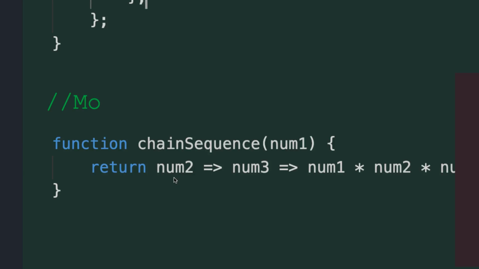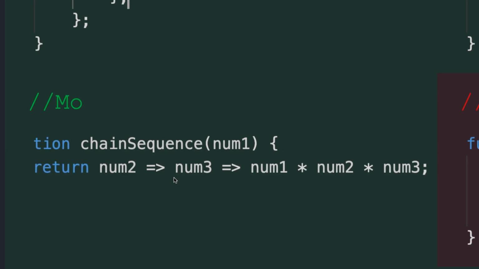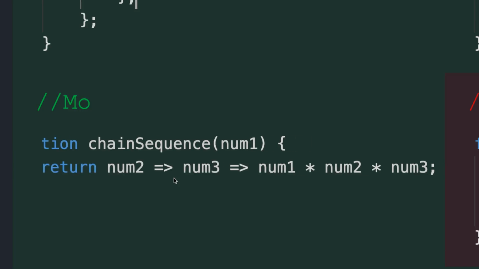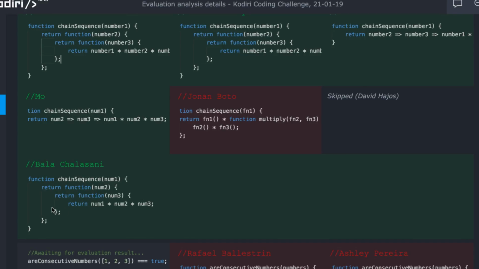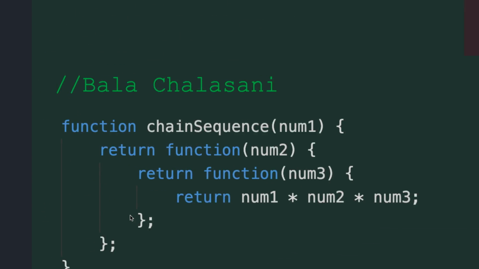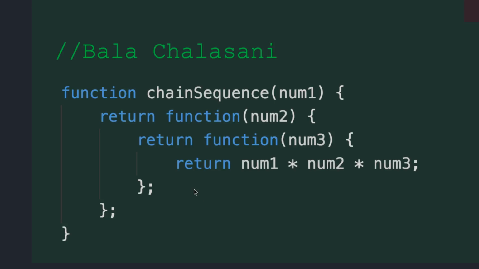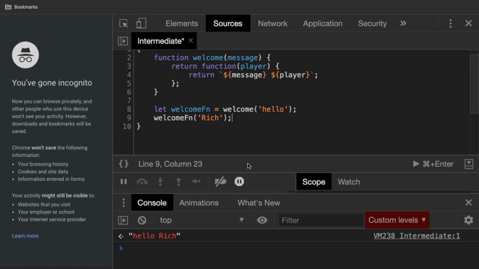As many others. Mo, he also used an arrow function, same as Richard, right? Yeah, so I think that's pretty good. And Bala finally. So Bala, yeah, classic function. So all good, very readable. I like that. Last question, guys.